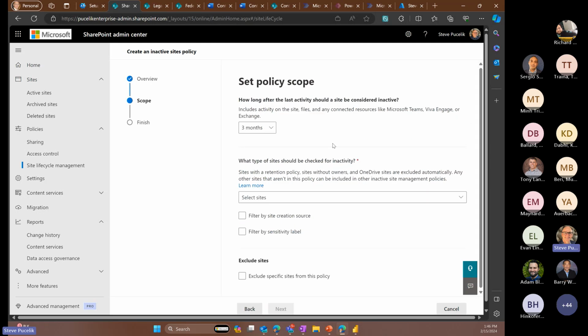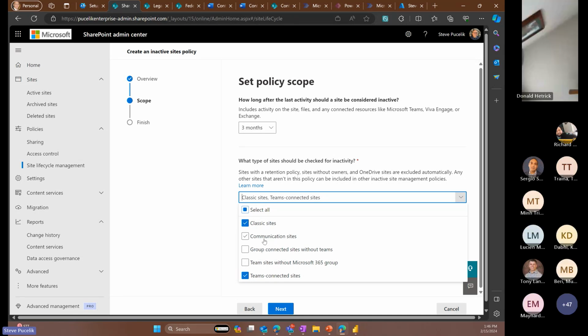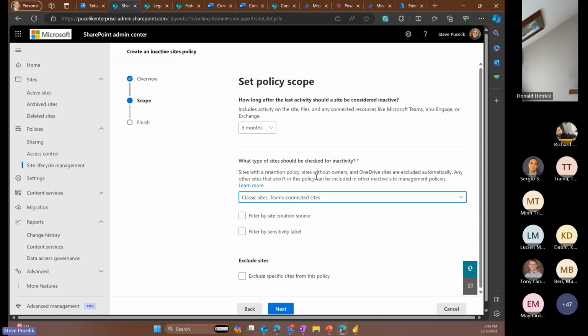We also have the ability to focus on specific types of sites. So once you set the duration of that policy, now you can focus and target specific sites in your tenant. If you want to create a policy that only focuses on team connected sites, Microsoft Teams created it, great. And also classic sites, but you don't want to focus on anything that's a communication site because it could be linked to a hub site with other site collections. Okay, so granularity on what type of sites you want to focus on.